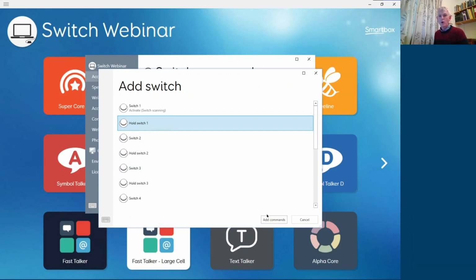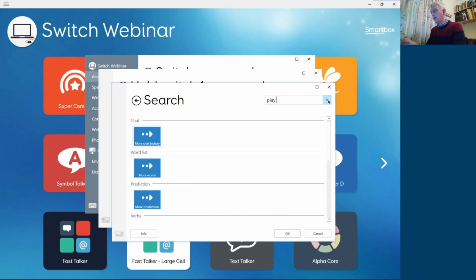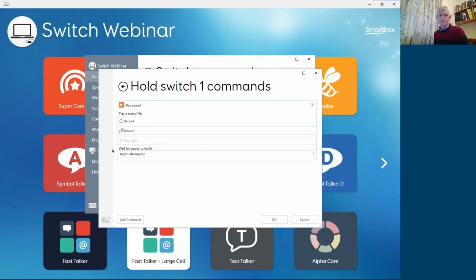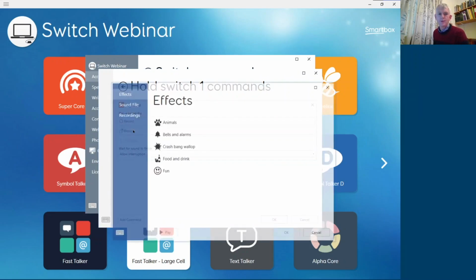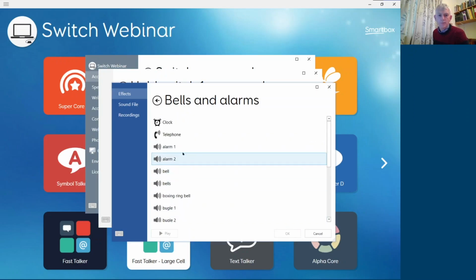So on my long hold, I'm going to add a command, and the command I'm going to add is a simple play sound command. And I'm just going to browse for a sound. Let's just have a bell or an alarm. Let's have a boxing ring bell. Oh no, let's have a bugle. Just check it's not too long.